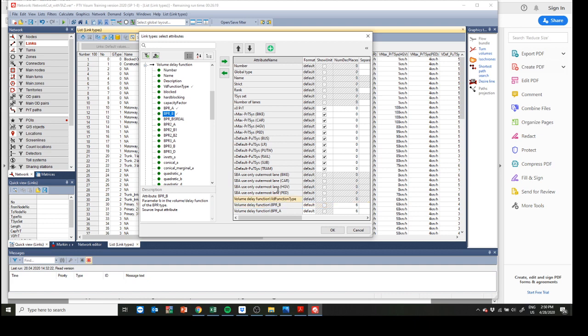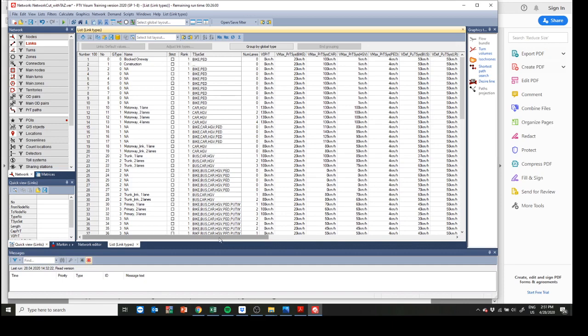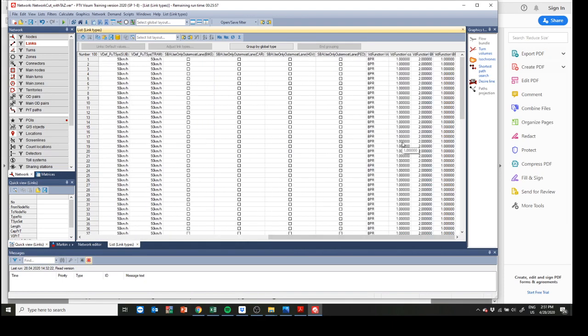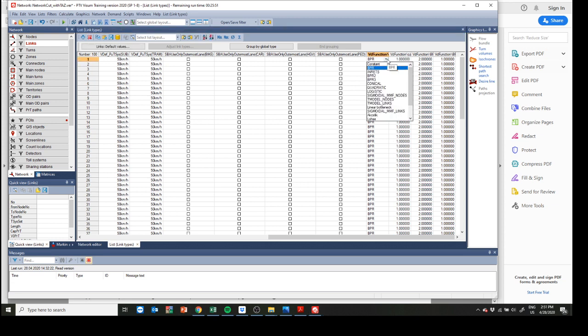So once again, if I want to add after VD function type also the capacity factor, I click on capacity factor, add, and it added all the information that I need. So I just click OK. And now at the end of my window, I have all the information that I need. I have the type of functions, so I can change it from BPR, BPR2, BPR3, quadratic, logistic function. There are almost infinite functions. The BPR is by far the most common, and you can change the parameters of the function.